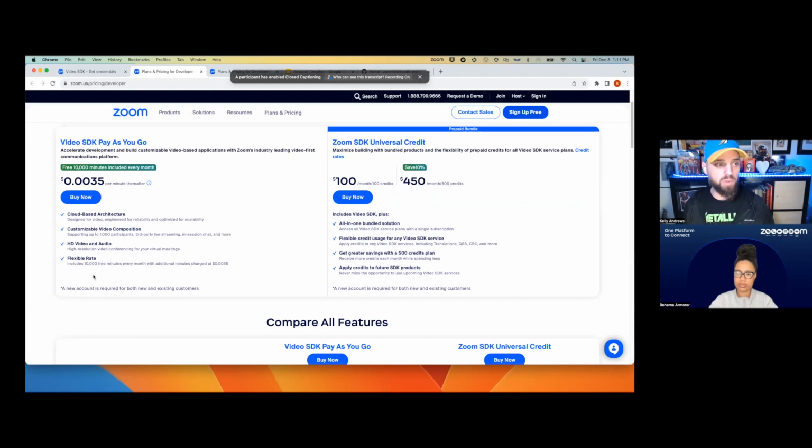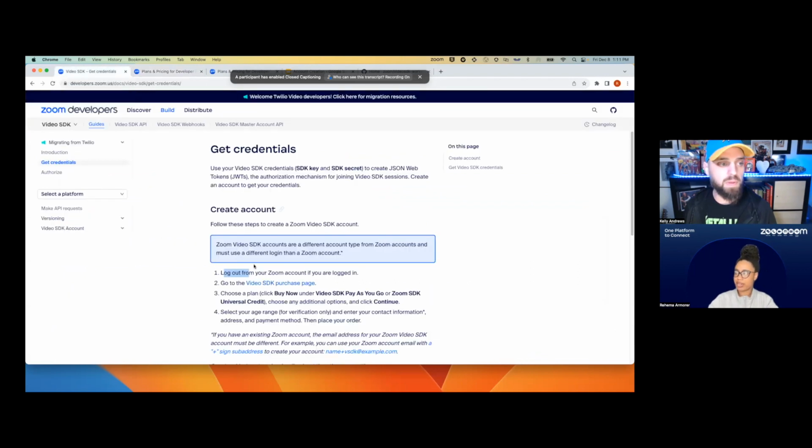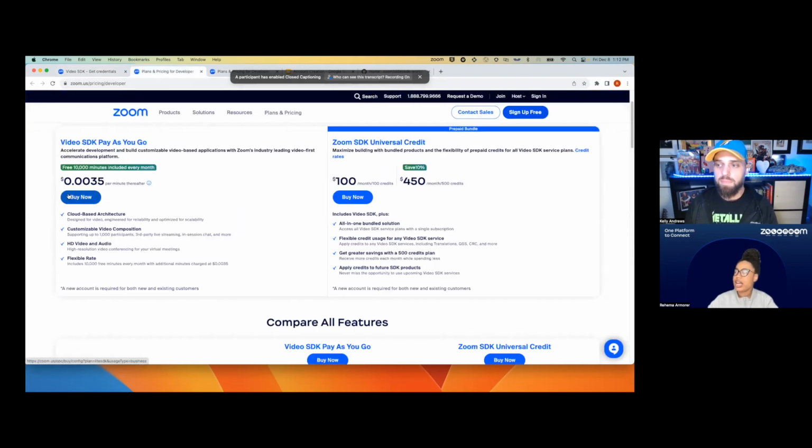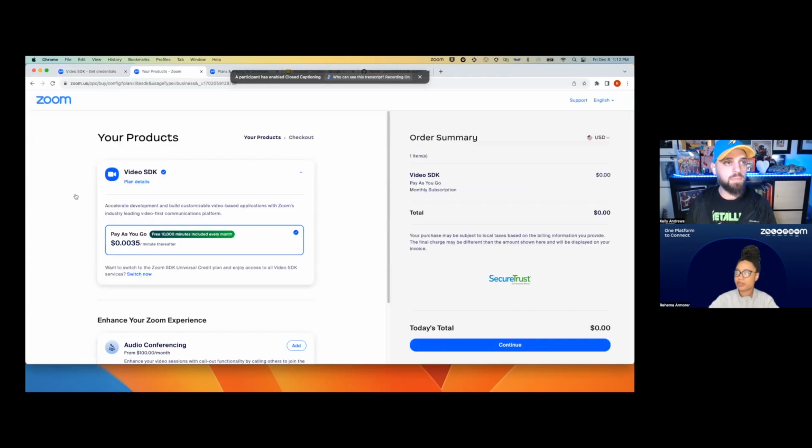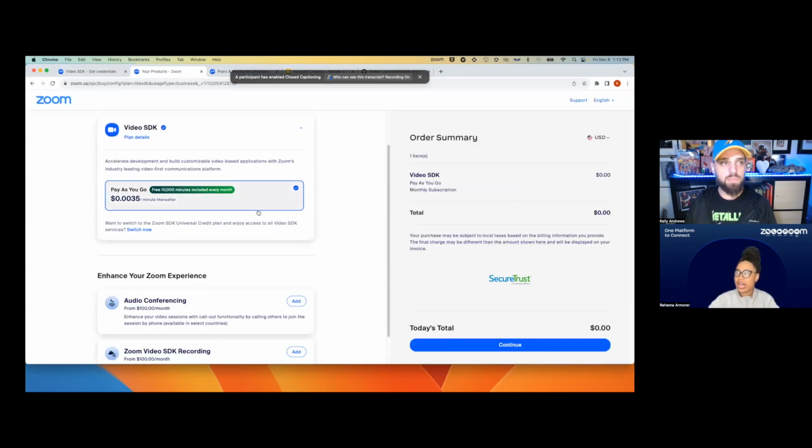So that will be the place to click on the video SDK purchase page link that she was just showing you. Then again, from there, you're clicking on step 2, video SDK purchase. It's going to pull you right here. And now from here, we're going for today's demo with video SDK pay as you go, buy now. It's already pre-selected my pay-as-you-go plan.